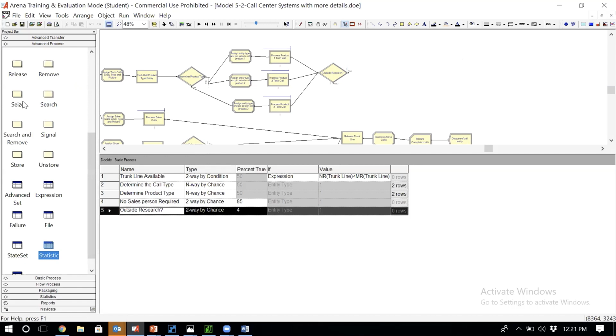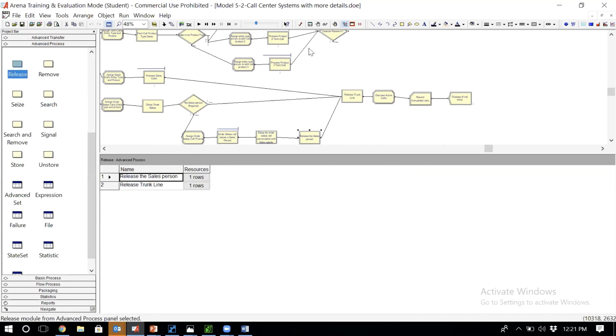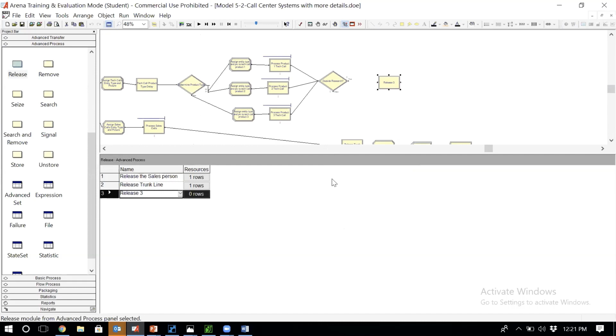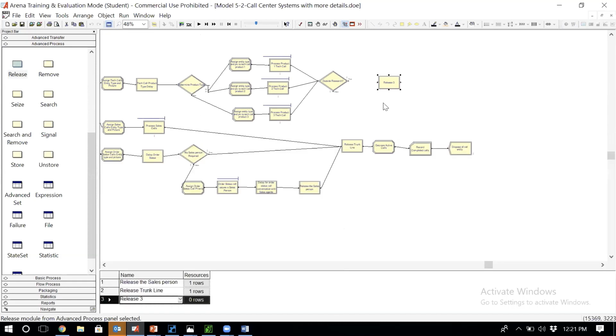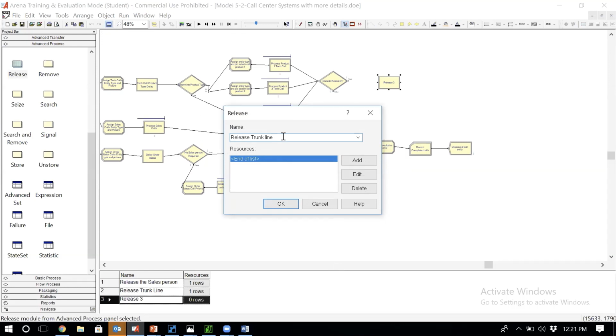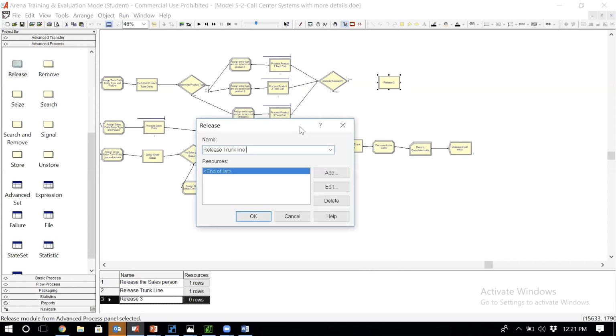So I'm going to the advanced process panel to pick a release module and bring it here. Let me put this down. And this is going to be release trunk line. But we have the same name for another release trunk line that we have, so make sure to give it a different name. Release trunk line for offline research.